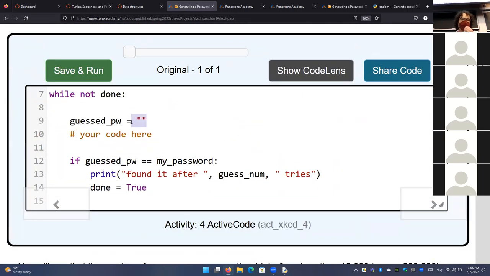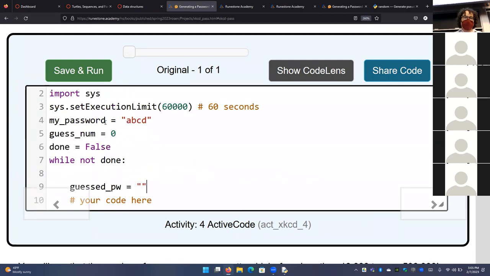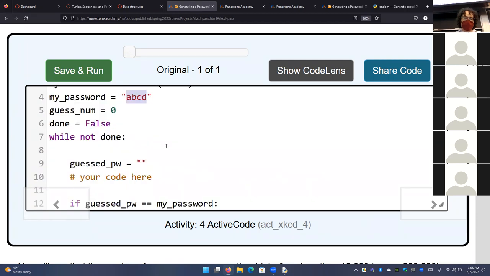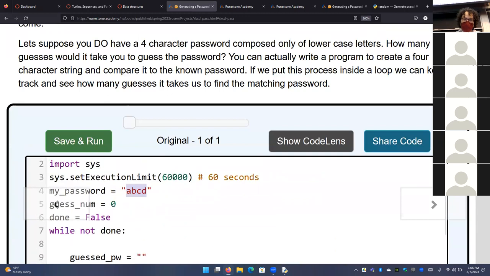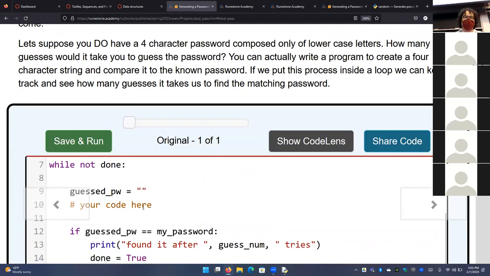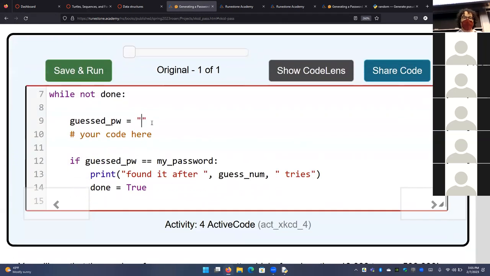So right over here, if we run this right now, it's gonna lock up my screen for a minute, so I'm not gonna do so. Instead, what we need to do is write the code to guess the password. So what we have to do is make sure that this is equal to this. I'm gonna set the execution limit to about 10 seconds for right now to demonstrate, right?